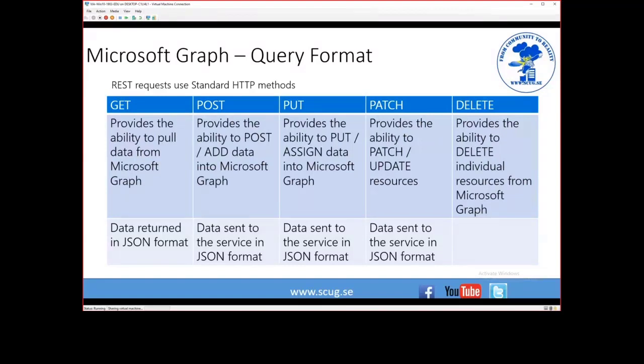We'll then have a post command, and the post command is used when you want to add data to Graph and just post it. So let's say, for example, you're creating a compliance policy within Intune. What you're actually doing there is sending a post request to create new data within Intune.